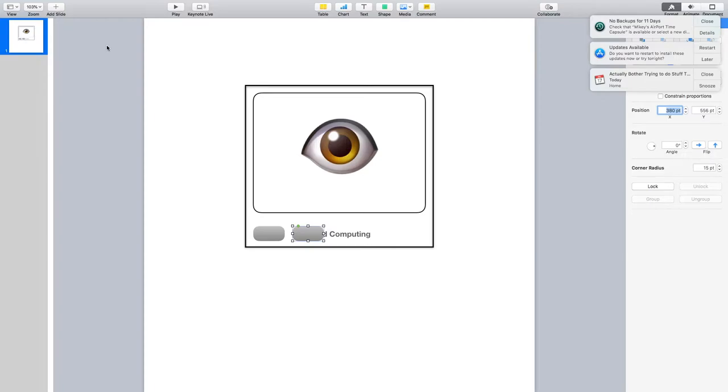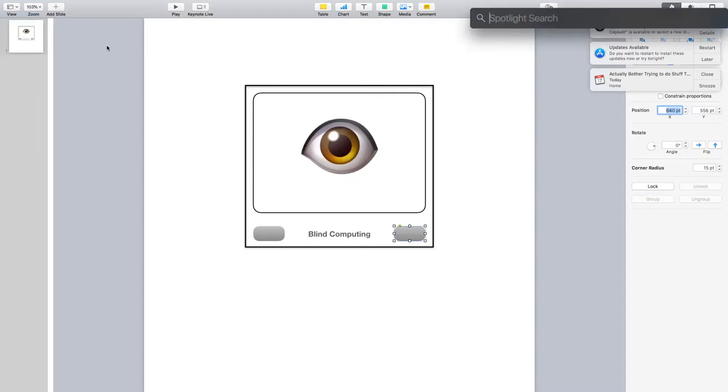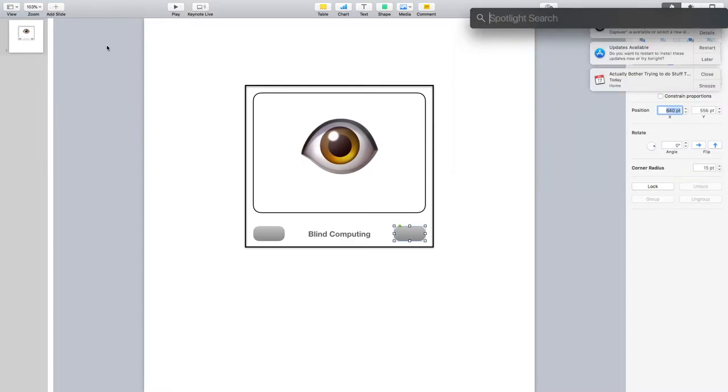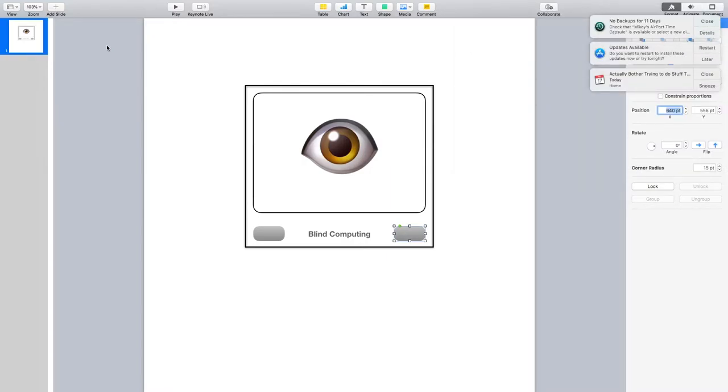Plus 260. So that is... Maths work. 640. Yes. I think. Hang on. You may notice I use the Spotlight calculator quite a bit. 640. I'm always wrong. There we go, there's our speakers. They're going to do for now. Next, I want to add a stand, because obviously, it doesn't make any sense if it doesn't have a stand on it.